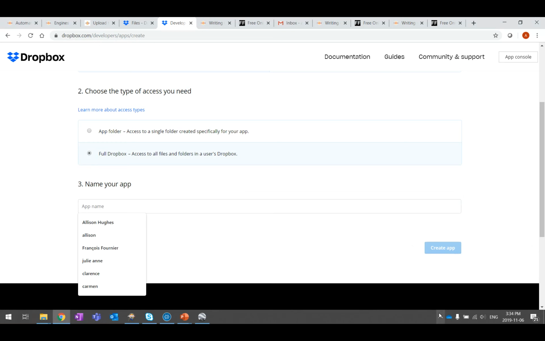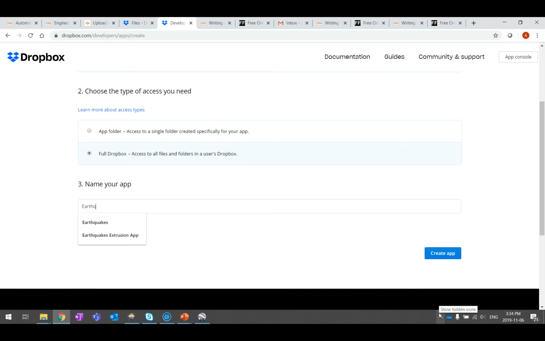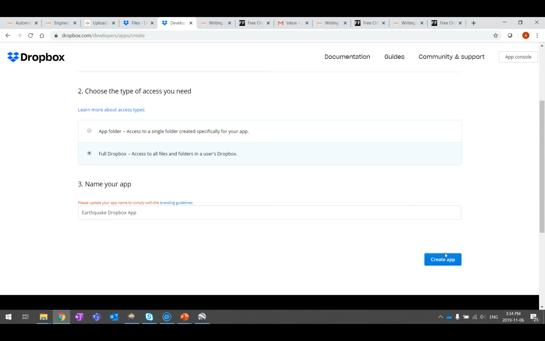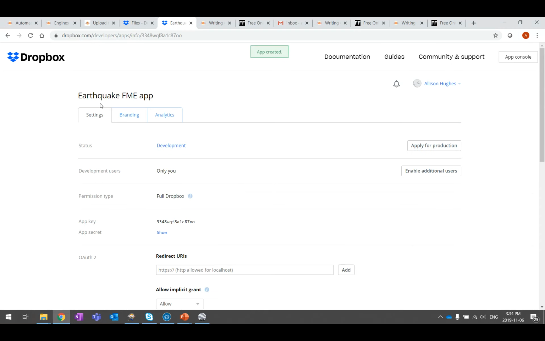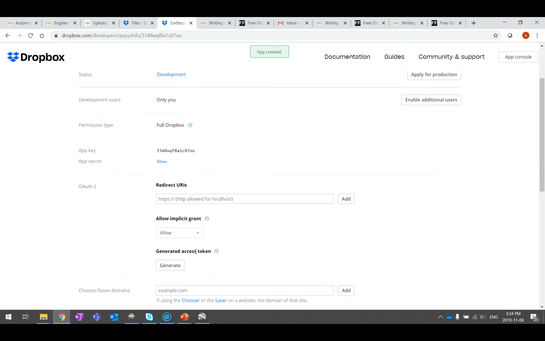And we're going to name the app. Let's call it Earthquake. Why not? And we'll create it. Let's call it Earthquake FME app. Here we go. One thing that this gives us is the ability to get an access token.